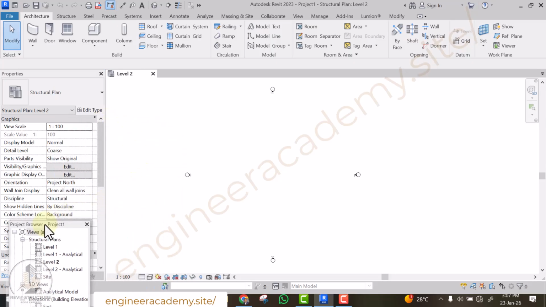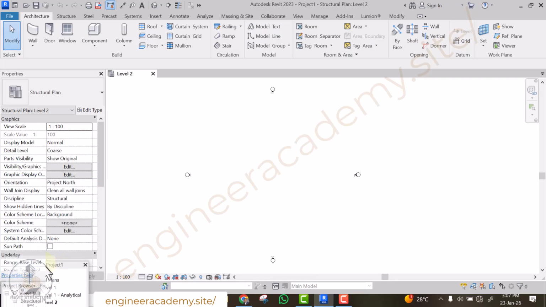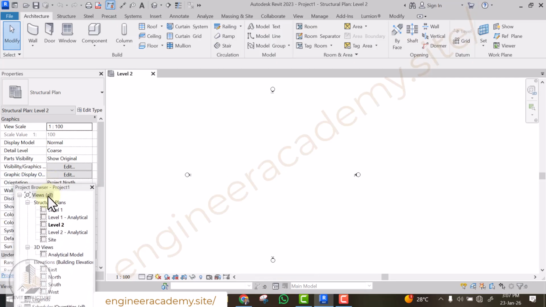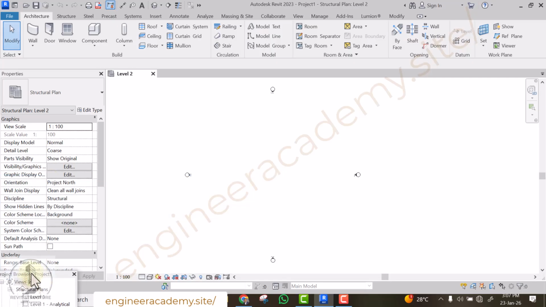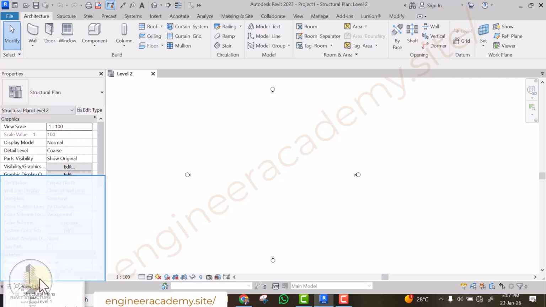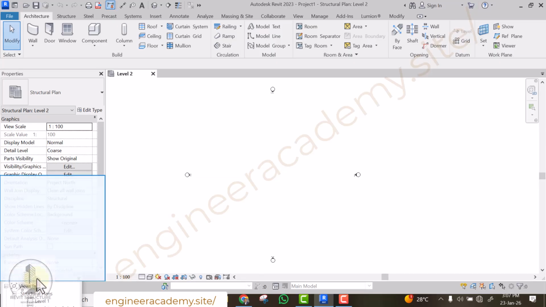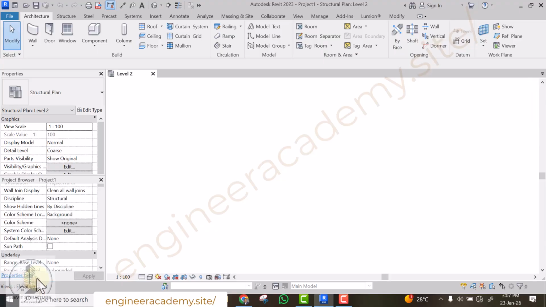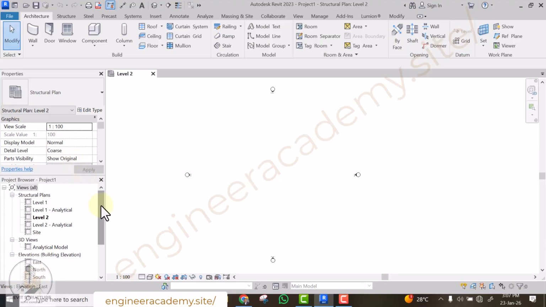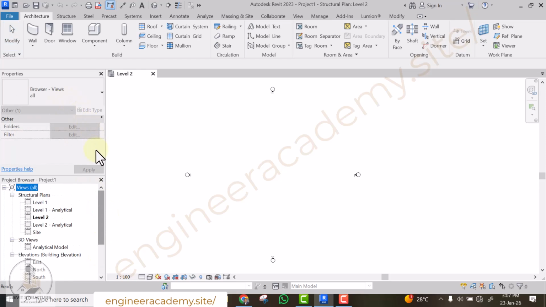But by default, the way Revit came, it is under the property palette like this, somewhere here. So let's wait until it shows sky blue like this under the property palette. Then if it is here you want to drop it, release your mouse and boom, it will be dropped under the property palette.